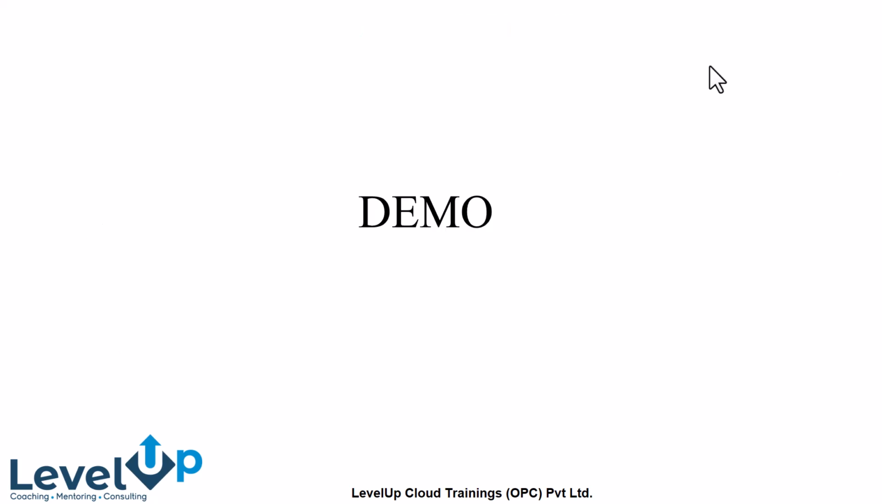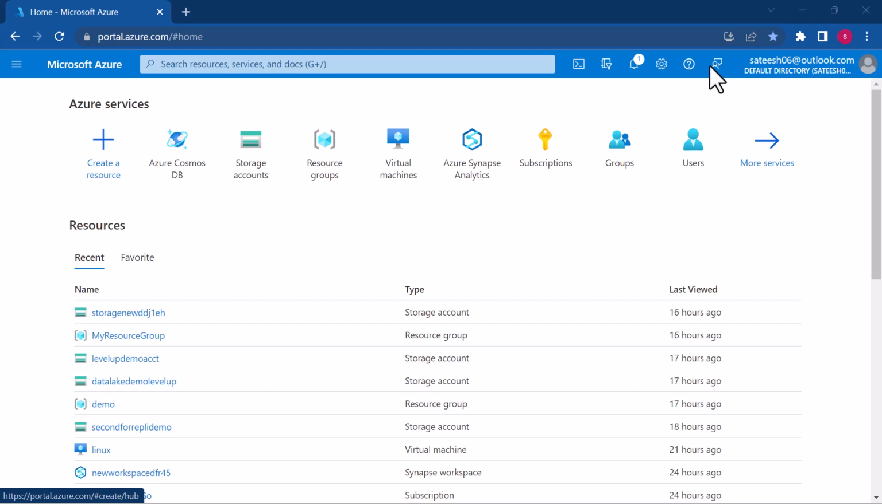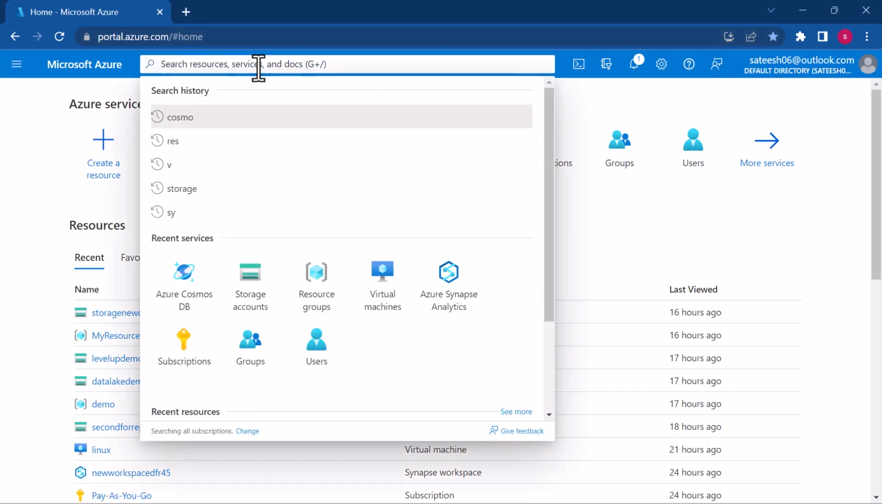Now let us go ahead and do a hands-on exercise. Let us create one Azure Cosmos DB and select an API. Let's create a database, put some data, and query that. All right, let me shift to my Azure portal for that. Now I am on the Azure console.